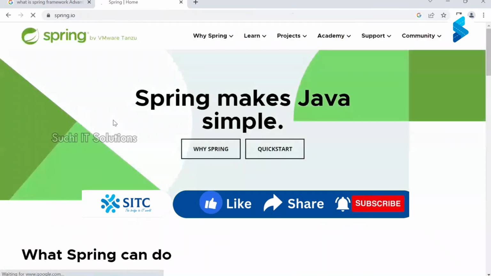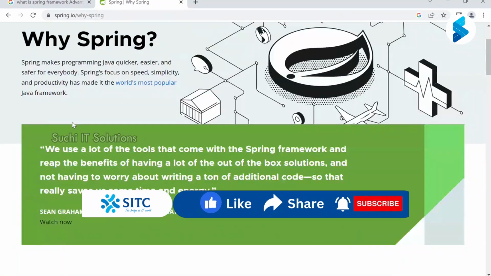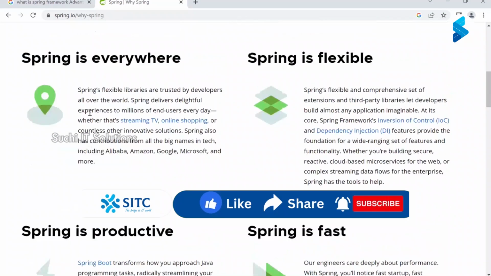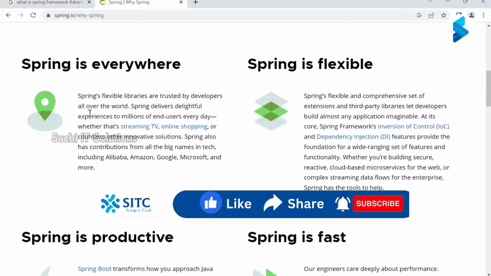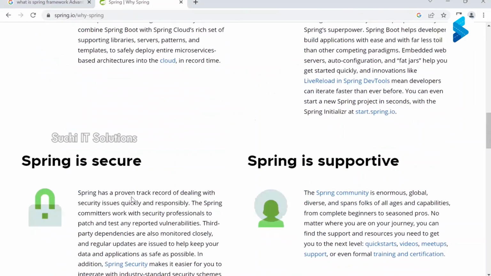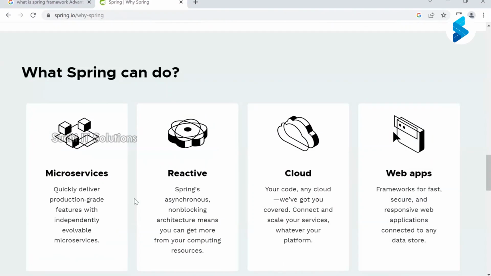Spring. Why Spring? Programming Java quicker, easier, and safer. Spring focuses on speed, simplicity, and productivity. Spring is everywhere. Spring is flexible. Spring is productive. Spring is fast. Spring is secure. Spring is supportive. What Spring can do, everything can do.